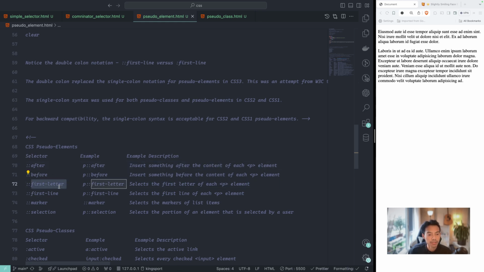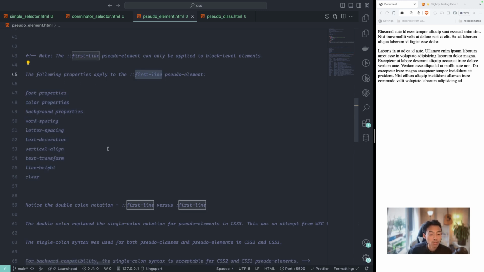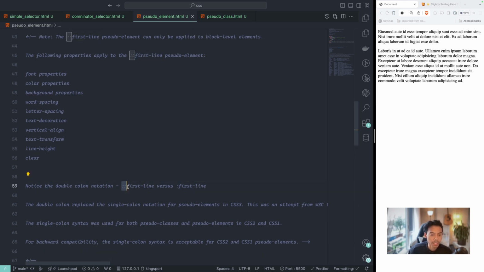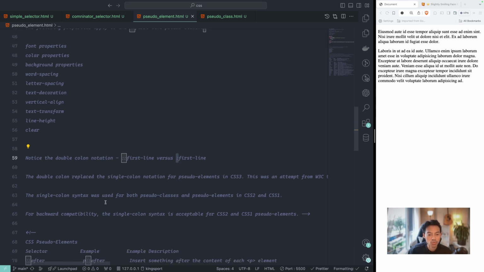How about the first line? For the first-line pseudo element, you can only apply font properties, color, background properties, word spacing, letter spacing, text direction, vertical align, text transform, line height, and clear. These are the things you can only apply for the first-line pseudo element, right? That being said, let's study about the double colon and single colon. The double colon was introduced in CSS 3. You cannot write the double colon in CSS 2 and 1 because they only support the single colon, right? That's why the double colon was introduced in CSS 3, right?